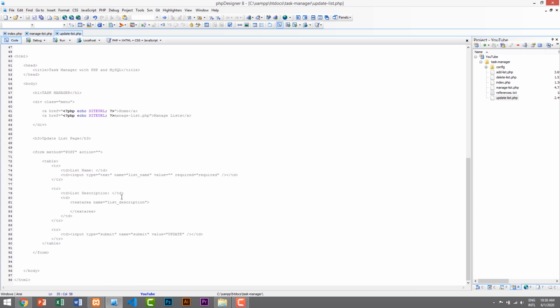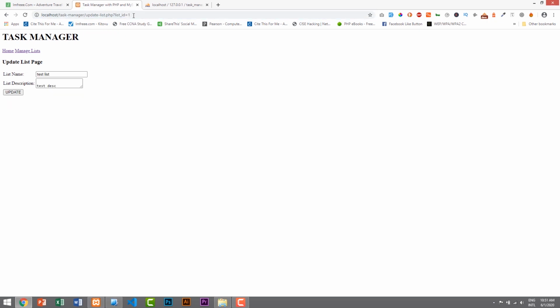And we will display this value in our input type, which is list name, and its value, we will display the value here. So we need to open PHP tag and then echo $list_name, and we will display the list description here between the textarea opening tag and textarea closing tag. So let's say PHP open, PHP close, and echo $list_description. That's it. Let's save it by pressing Ctrl and S, and let's go back and let's refresh the page, and here we have our values, which is list name and list description.